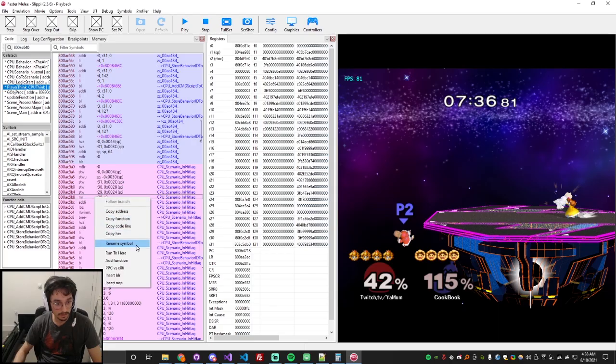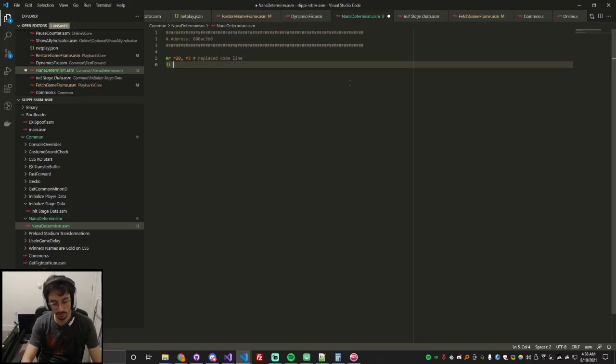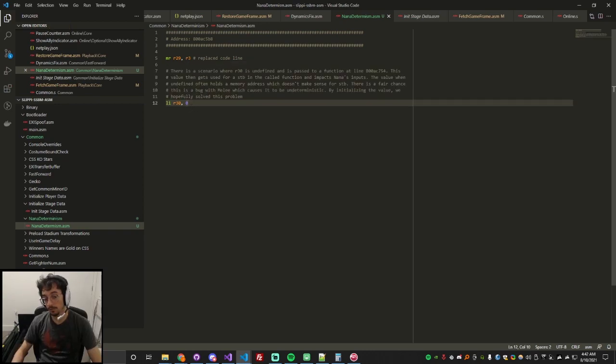So B8, 5B8, copy code line. All right, and now we're gonna do load immediate R30 0. Okay. Certainly an option, if it's a problem, is to go back to what I said, which is that instead of initializing it to 0, we just assign a random value. Then it would be closer to how it behaves in reality, which is that it's kind of random based on whatever memory address. I'm not sure if that's better. I think it would more closely match the result of what was happening before.